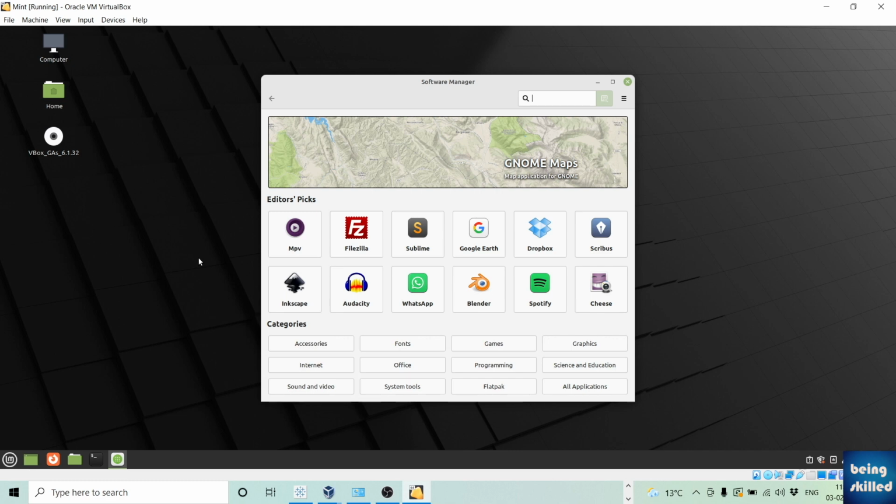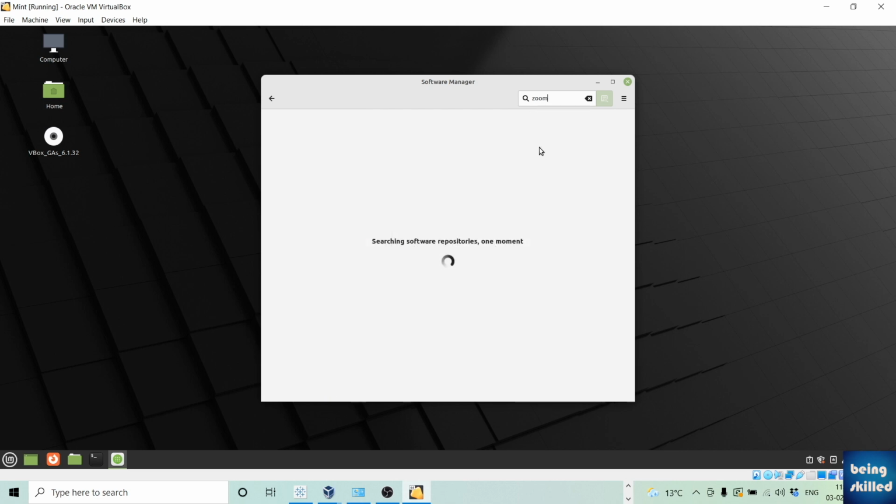So the process remains same for Debian and Ubuntu as well, and just search for the software's name, and if it is not there then just download the deb files of those softwares. But mostly there are about over 10,000 softwares to search from. So just type in the name of the software. So in this case we want to download the Zoom application first.